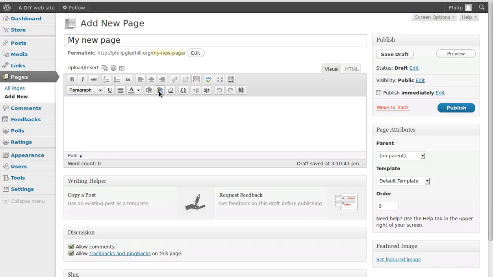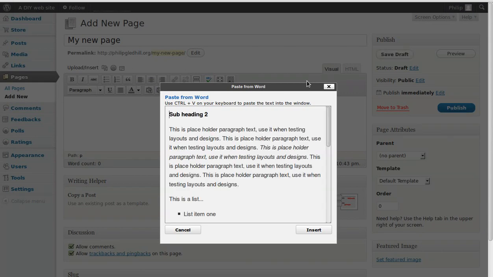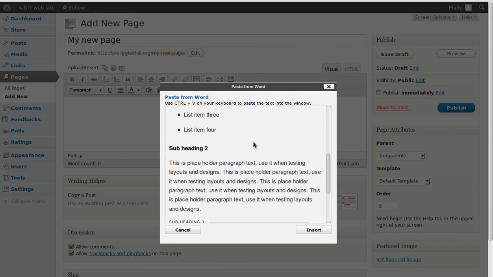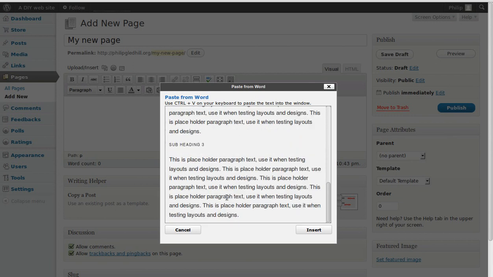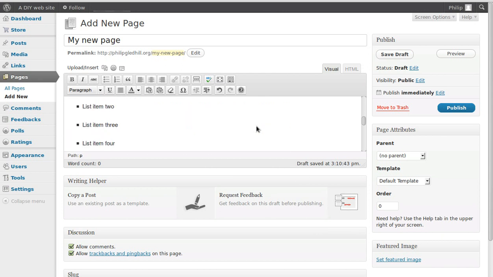And then where we see this button here, paste from Word. It doesn't need to be Microsoft Word. I've tried it with several word processors and it's worked with all of them. So click the paste from Word button. And in this box, all we do is press Control V. And that'll paste in the text with the formatting that we've already done in the word processor. So I'll click the insert button, and there it's pasted it in.